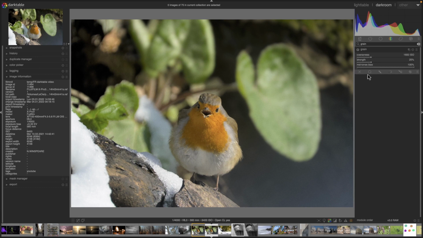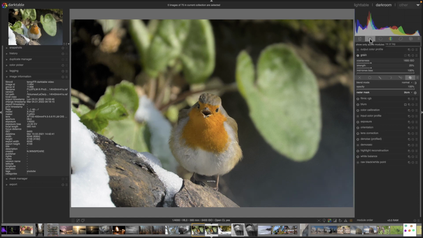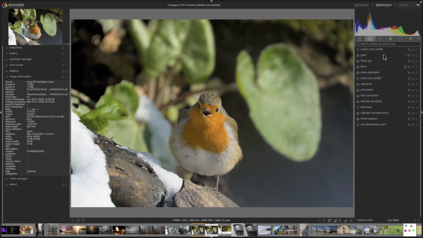Now, why am I recommending grain? I'm actually going to eat my hat on this one and say that I would recommend to use a raster mask from Blurs. Now, raster masks are pixel masks that come from a mask that you made previously in another module. Now, to be able to use a raster mask, the previous module has to be before in the pipeline.